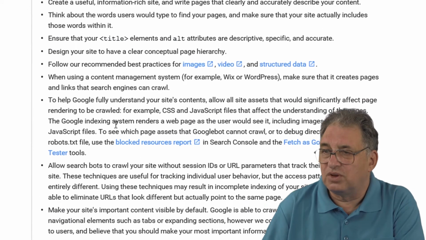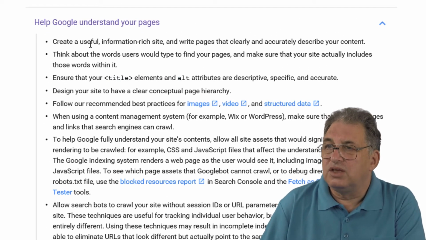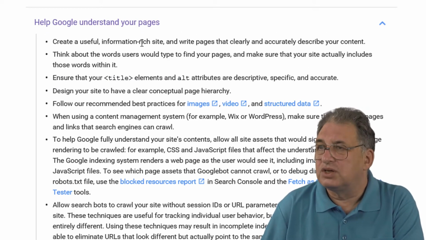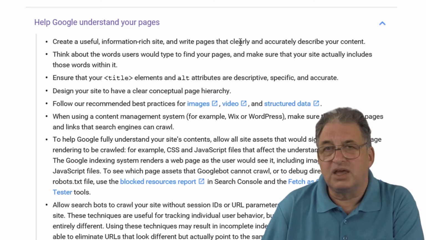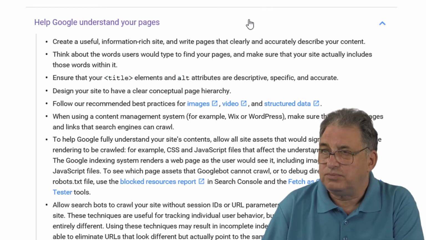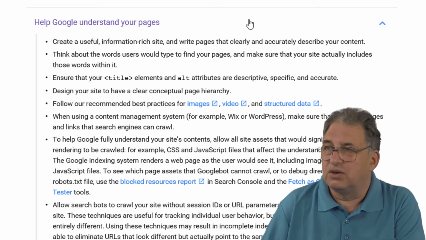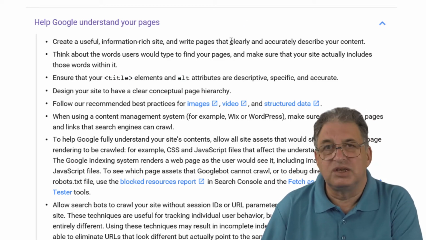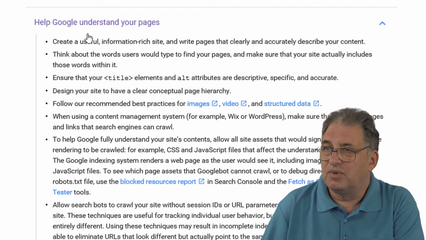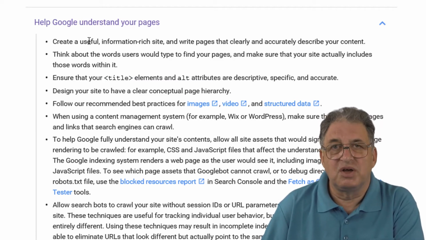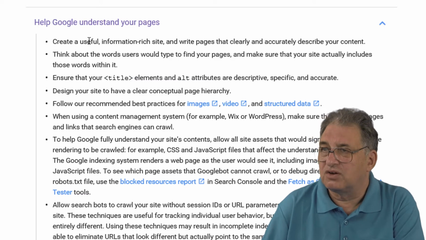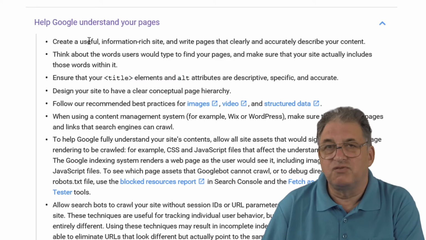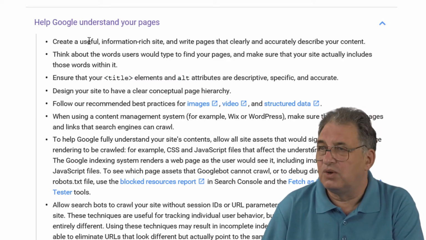So what's this about? Whoa, lots of stuff here. Create a useful, information-rich site and write pages that clearly and accurately describe your content. What that's really telling you is that if you've got a company that has maybe 20 different products or what have you, ideally on each page concentrate on talking about one product or one service. So don't try and cram everything into one page, especially not the home page. So have your pages kind of focused on a particular product or service. That's really what that's telling you.